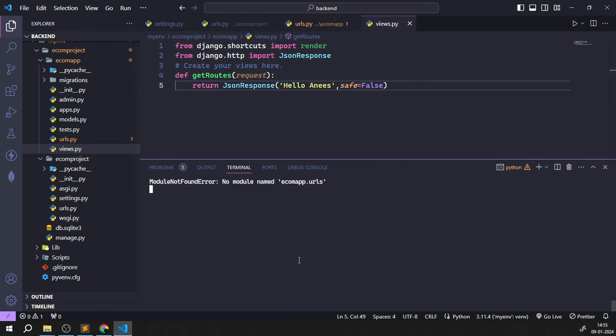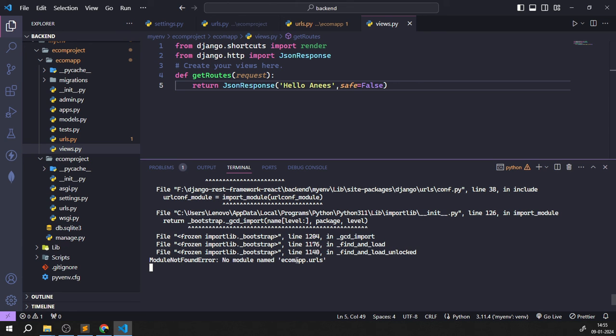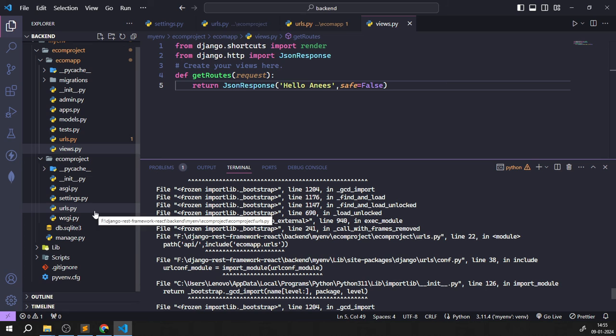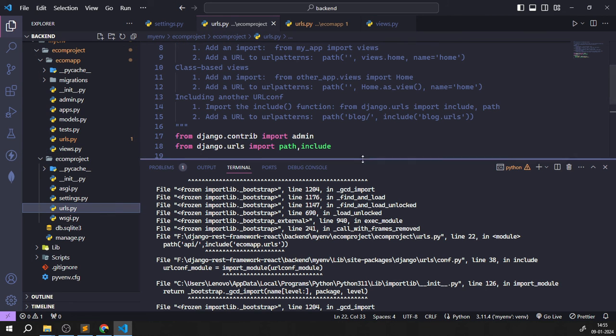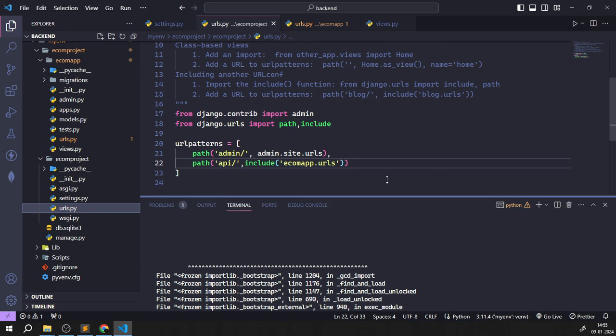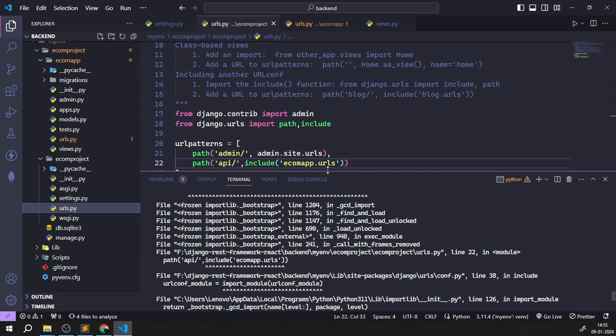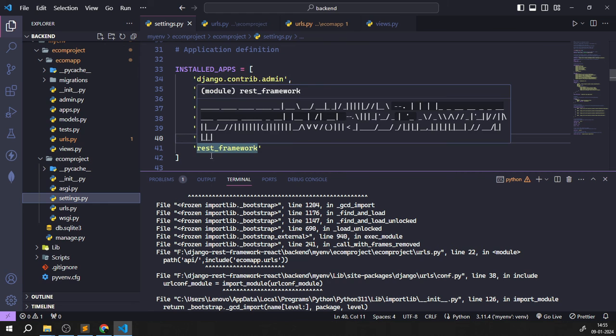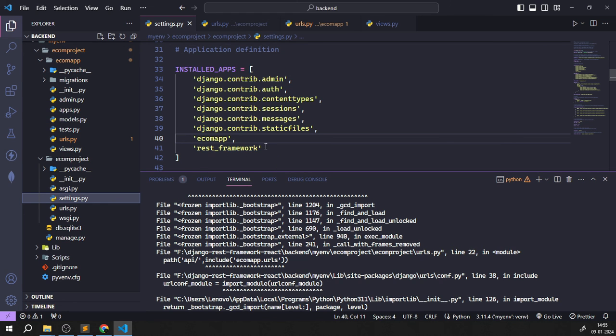Once I save, let's look at our terminal. You can see I'm getting an error: ecom_app.urls, no module named ecom_app. It is giving me line number 22 in the e-commerce project URLs. Line number 22 is telling me ecom_app is not there. If I come back to the applications, we have given ecom_app correctly, but somehow it is not able to recognize it.